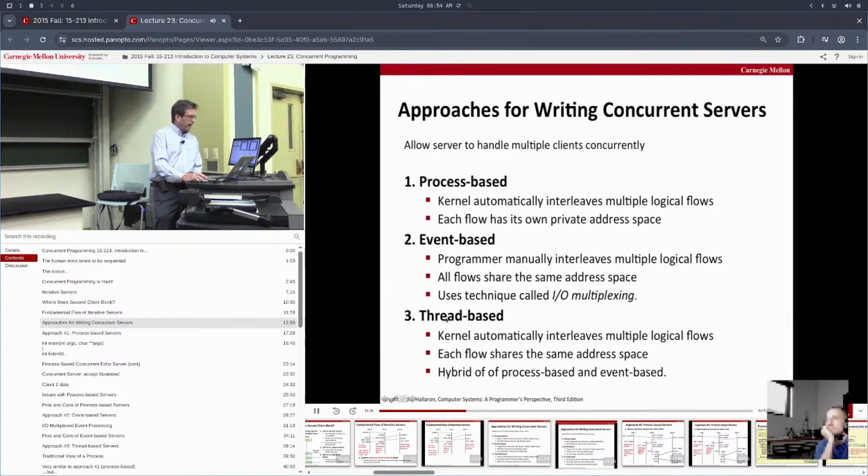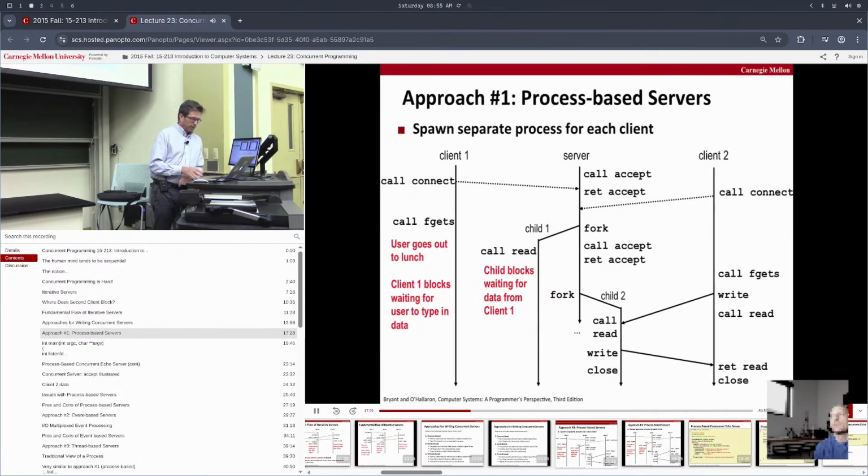The third approach, which is kind of a hybrid of process-based and event-based, is thread-based. So each of these flows is implemented using something called a thread. Like processes, the kernel automatically interleaves these different threads. But unlike a process, each thread shares the same address space. So each thread has access to all the global variables declared in the program. So it's like process-based in that the kernel automatically schedules it for us, but it's like event-based in the sense that every flow shares the same address space. Okay, so let's look at all 3 of these approaches in more detail.